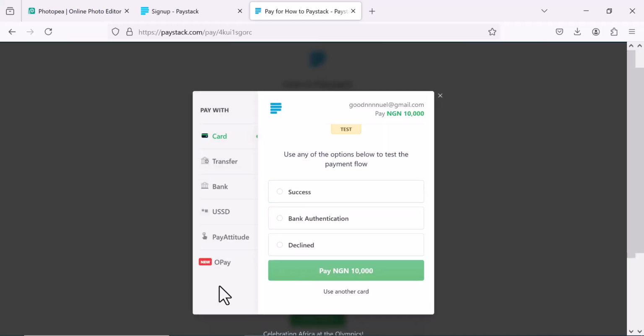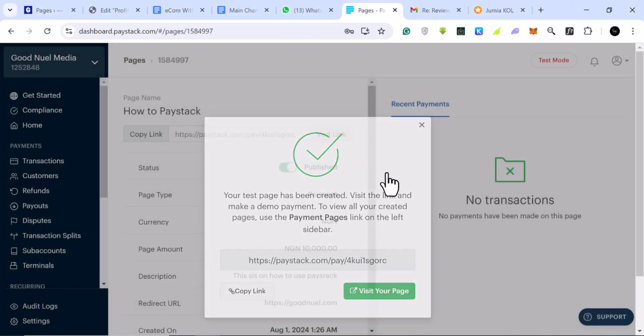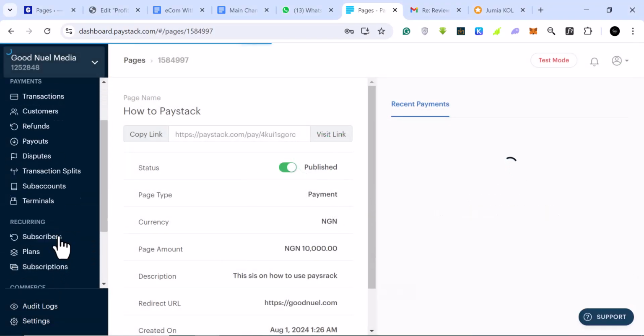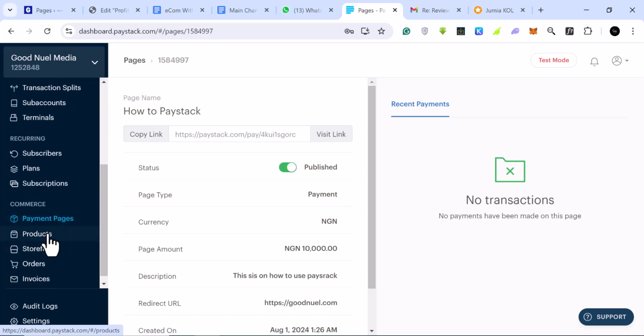And then they are going to see the different options that they can use to pay. As you can see, they can use their card, transfer, USSD, a whole lot of things to pay. All right. After payment, they will be redirected to the link that we have provided. So this is how to create a payment page. Let's talk about how to create a product.